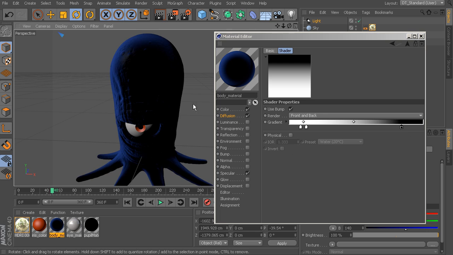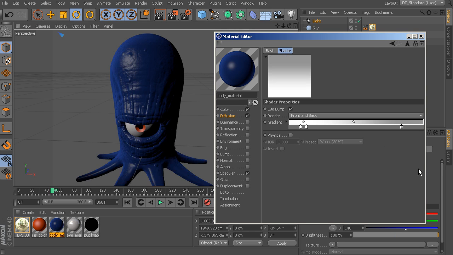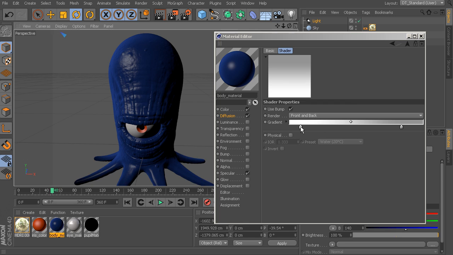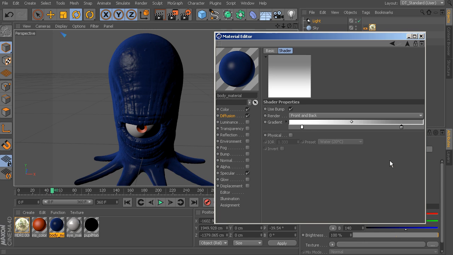On this black, I don't want it to be completely black. So let's dial this up into the gray, so it's just a little bit darker. Okay, so we get something like that. And maybe we want to tweak that darkness a little bit.